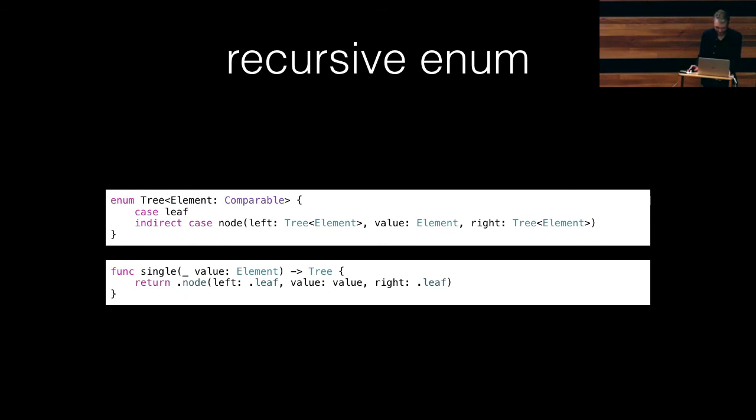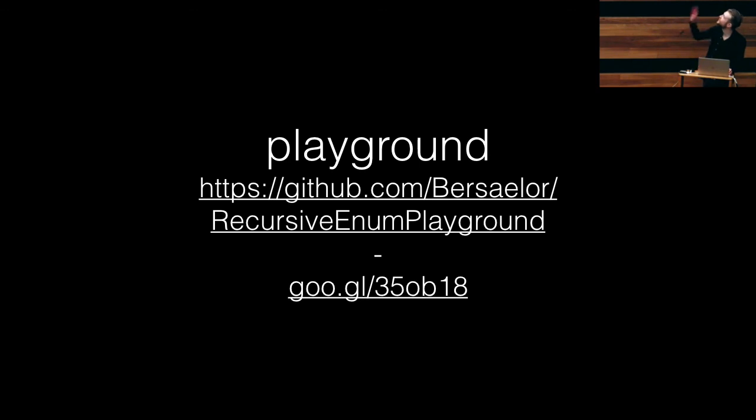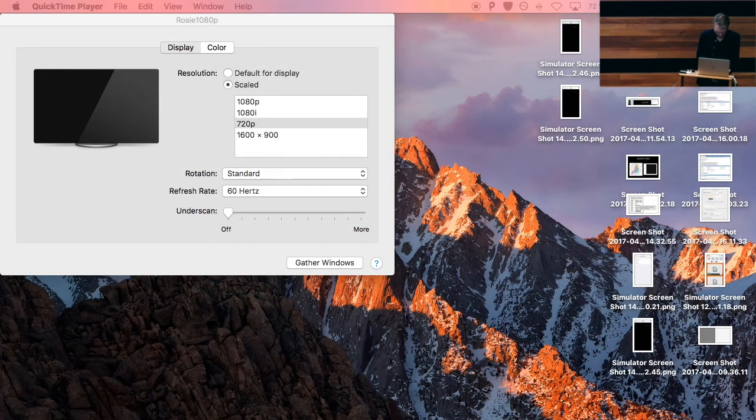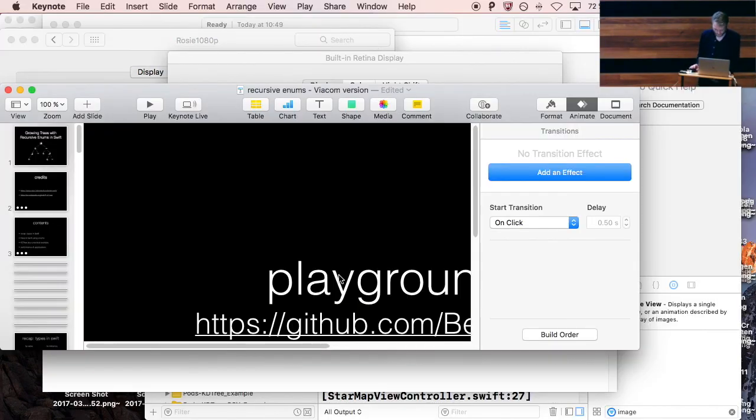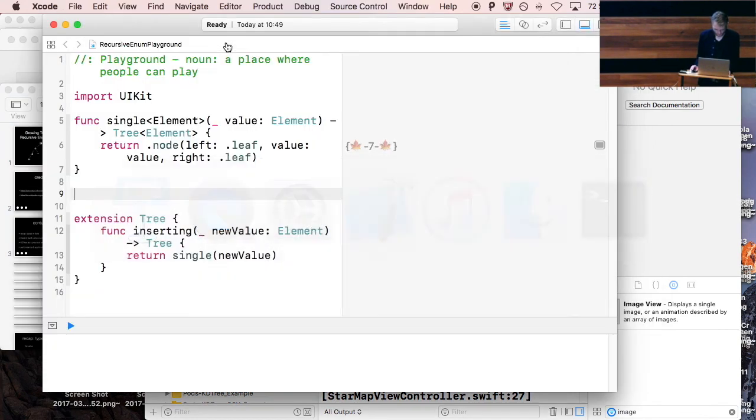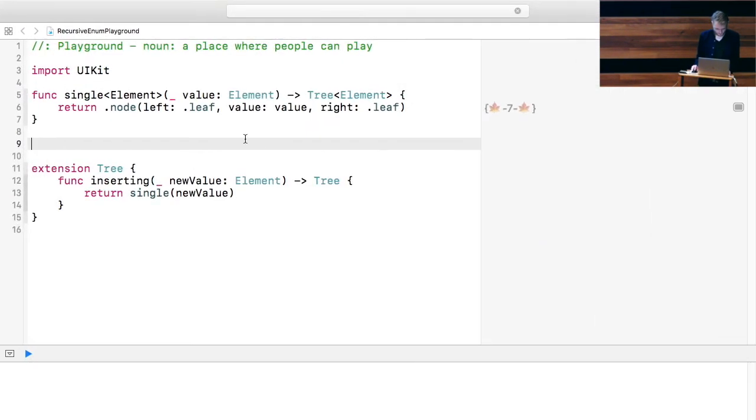So now I have a playground for this. If you want, you can check out the short link there, where we're going to play around a little bit with this tree that we have now created. And we want to see how this feels by touching it ourselves. So I'm going to exit here. I have to be a little bit careful about the machine. Switching to mirror mode. Oh, this looks nice. And switching to Xcode, full screen.